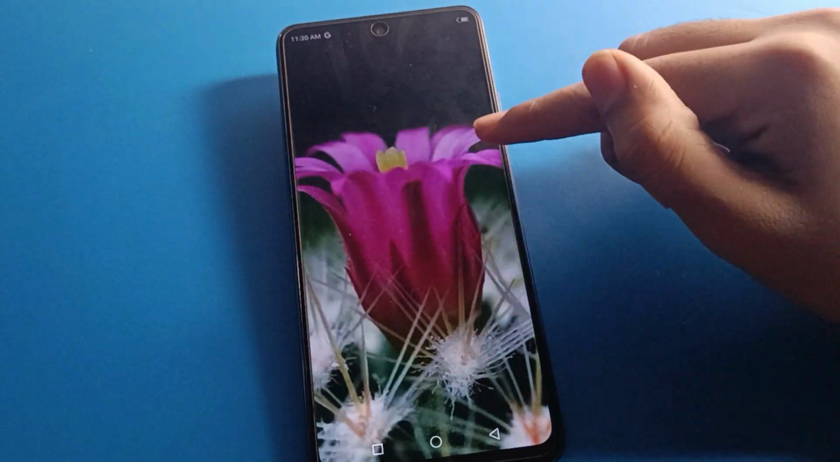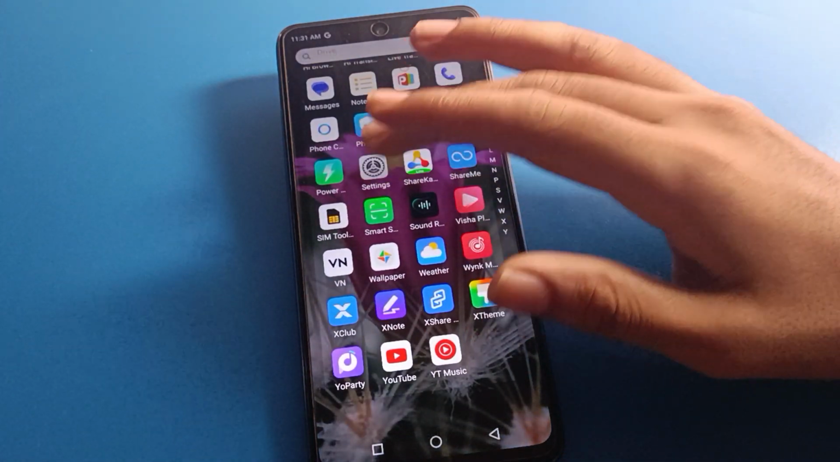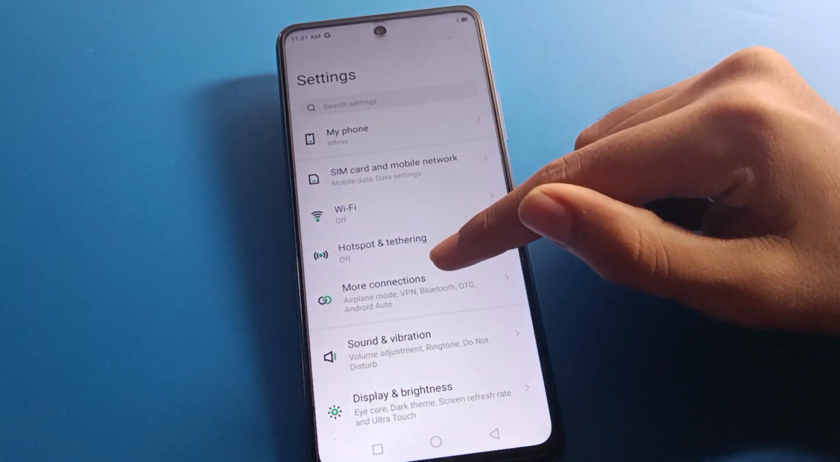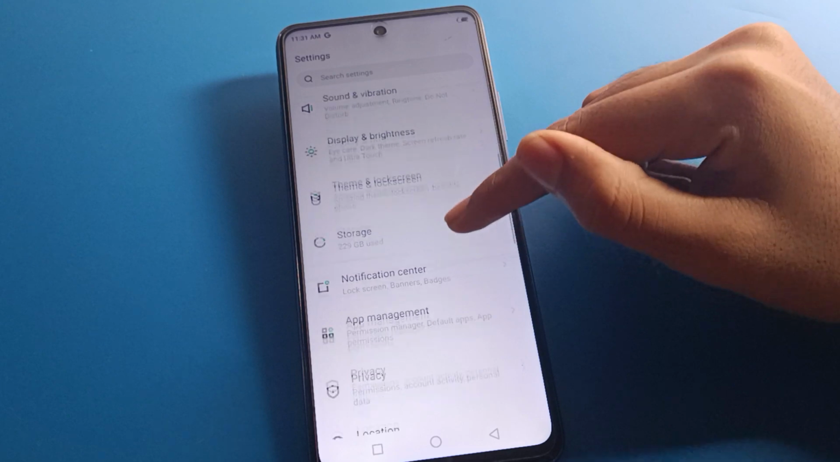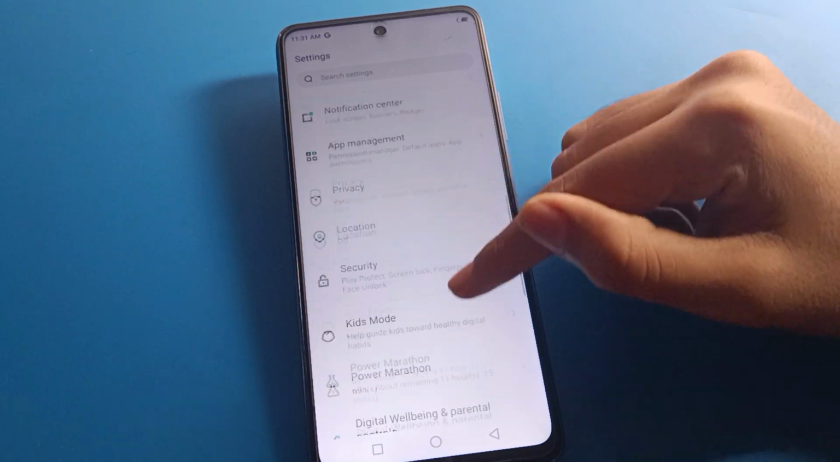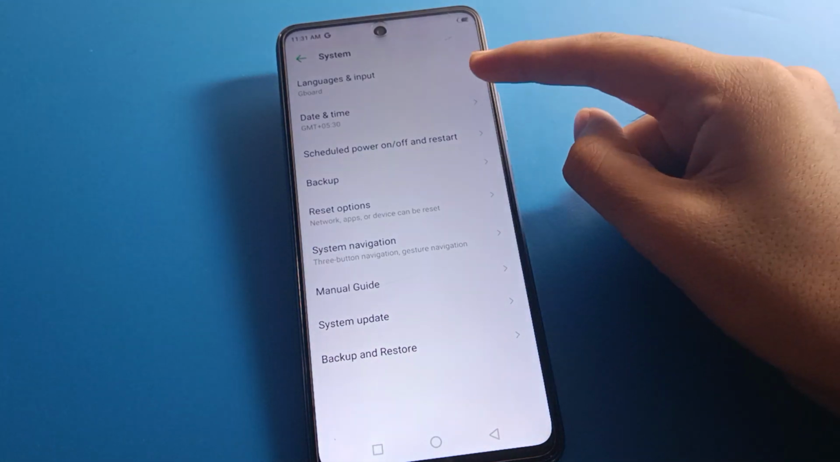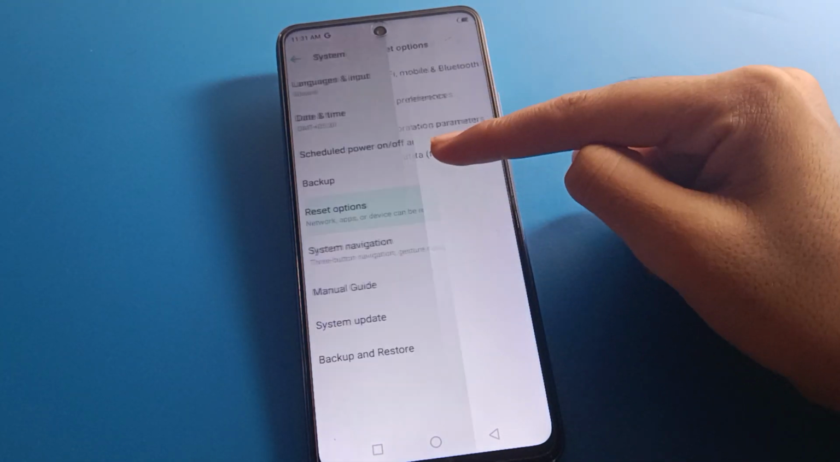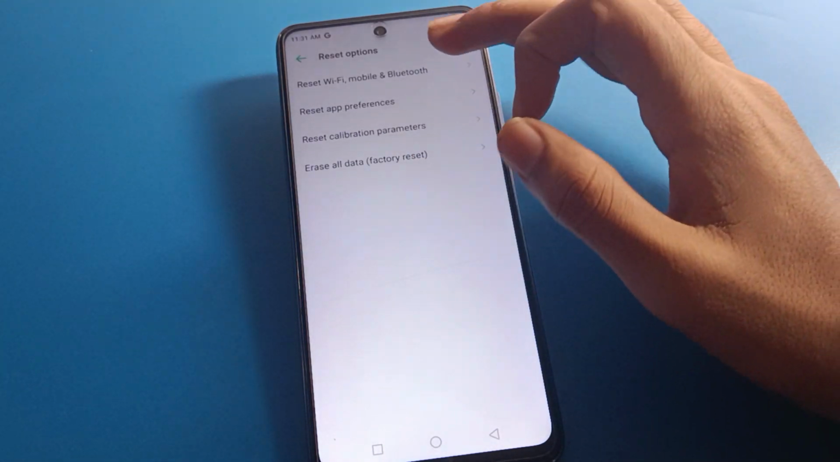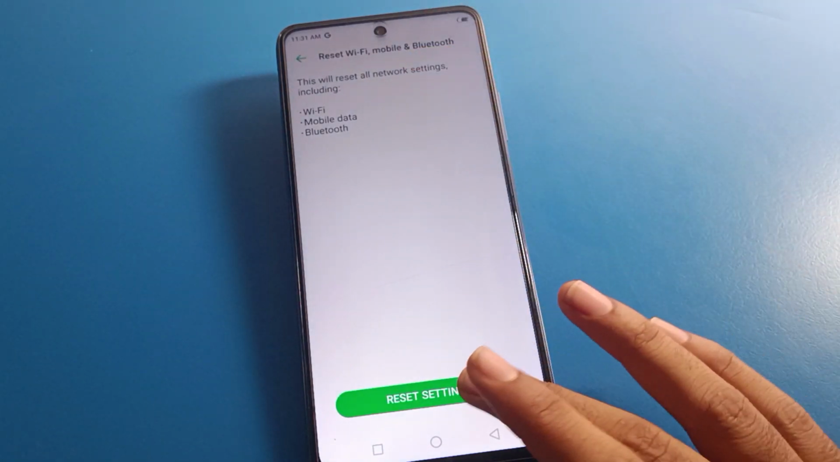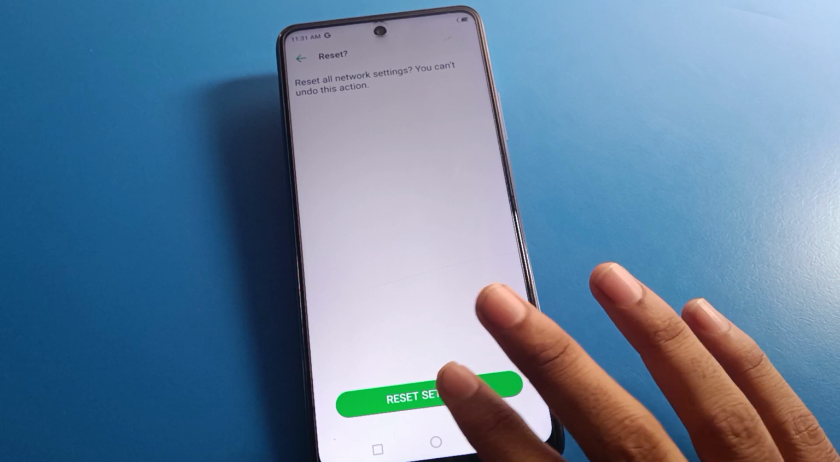Friends, open your Infinix mobile phone settings. After opening the settings, you can see this type of interface on your device. Scroll down and click here on System settings. After opening system settings, you can see the reset option. Click here on reset, and then click here on Wi-Fi setting reset, mobile network, and Bluetooth setting reset. Click here and reset.